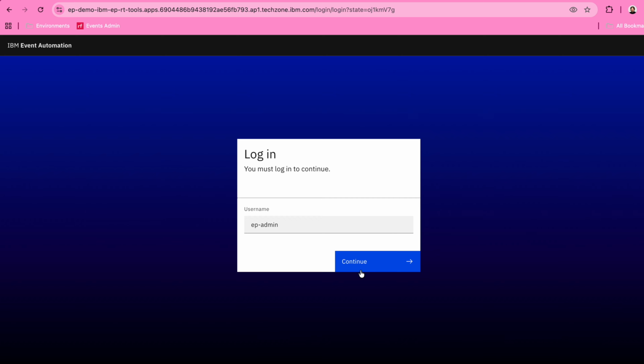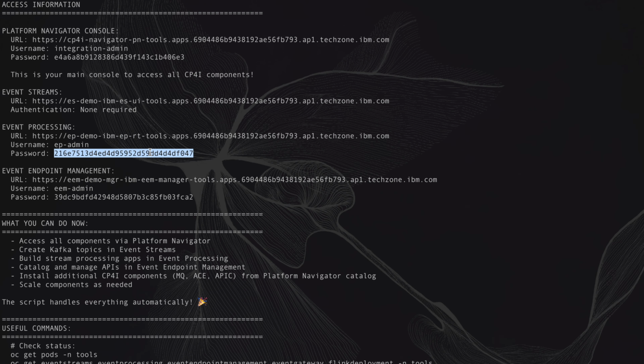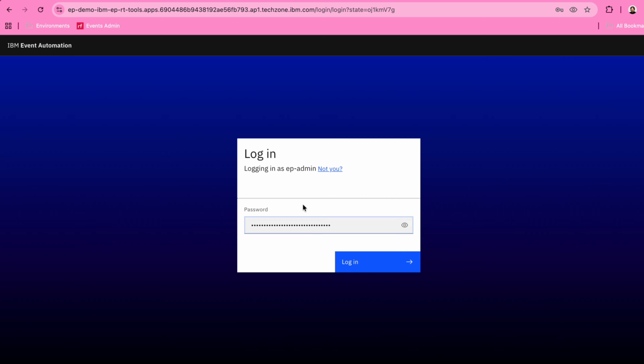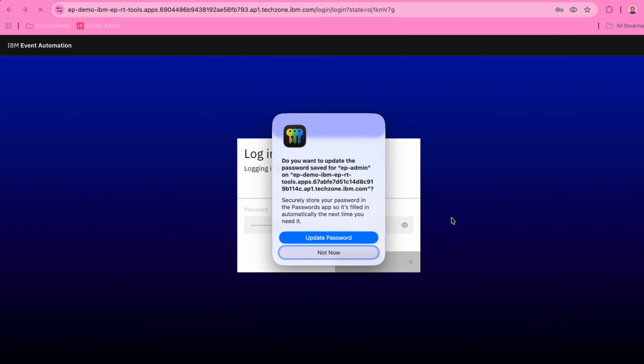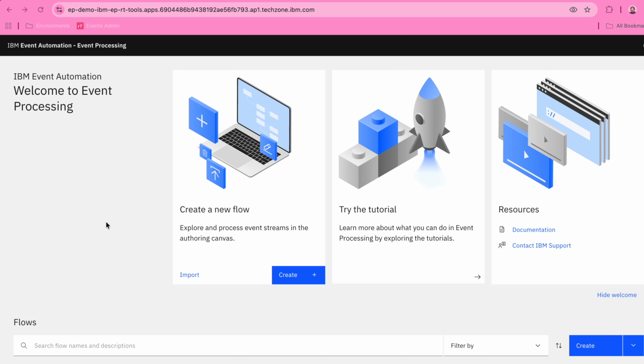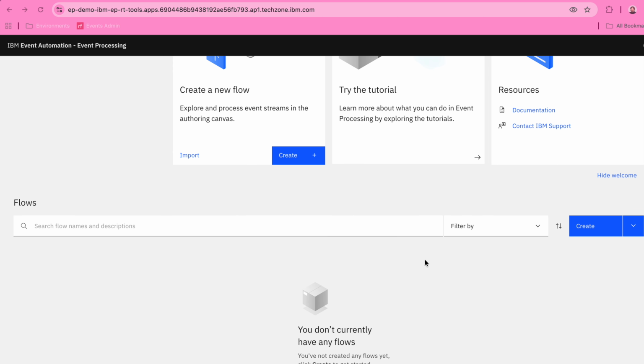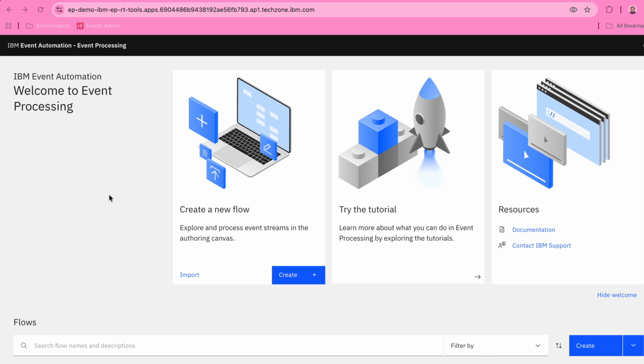but it will be validated very soon, trust me. And the third component, which is event processing, is also available from its own URL. Let's open it in another window and provide username and password credentials to it. We'll copy our passwords from the terminal and log into it. And that's it. This is the user interface for event processing.